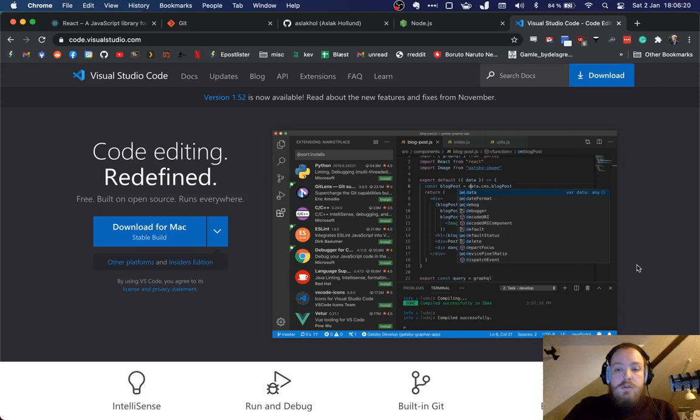So if you want to have the same experience that I have in my coding environment, you should download Visual Studio Code. But this will work with any editor that is built for coding. Let's take a quick look at how VS Code looks. Installing it would be going to code.visualstudio.com. Make sure you download Visual Studio Code and not the other tool called Visual Studio.